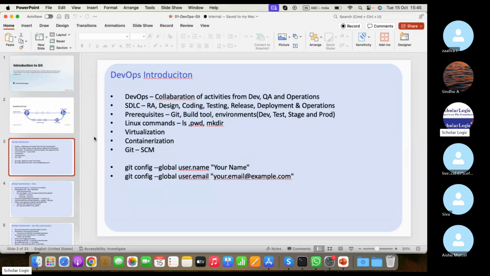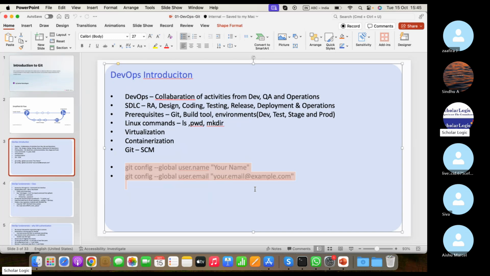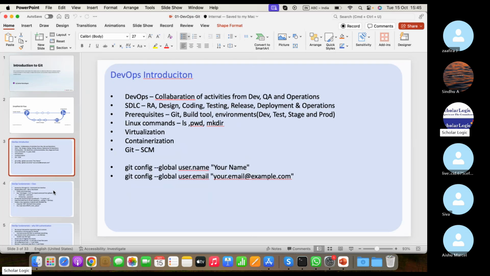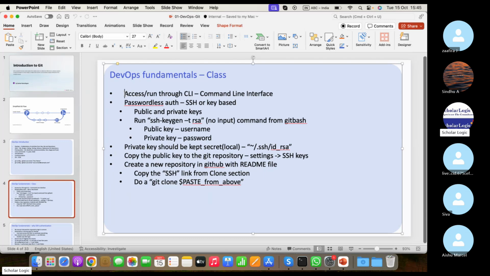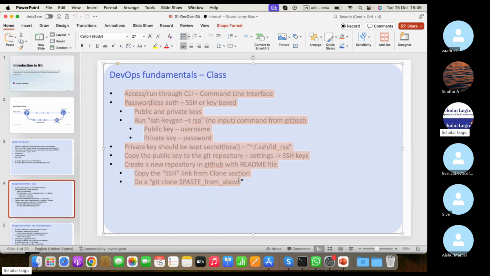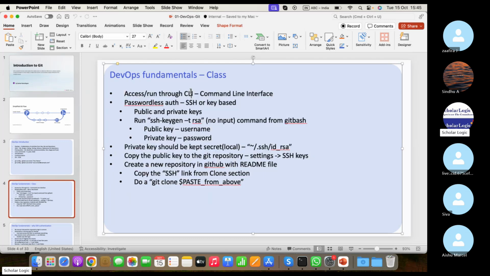Okay. So the Git config command that we saw on day one creates the configuration information globally, as global variables like user.name and user.email. And use of public key and private key. This is basically to allow you to do all the operations from the command line in Git Bash.